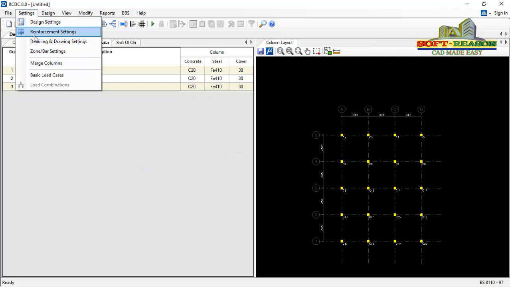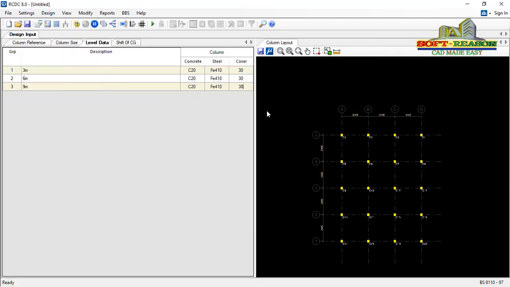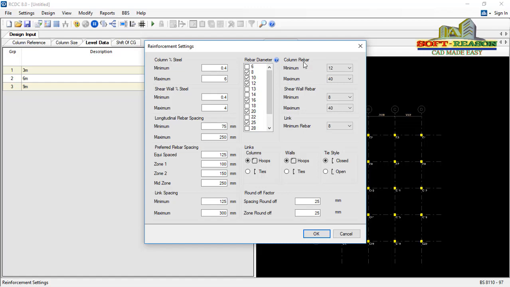Go back to settings again, reinforcement settings. Click right there. In these provisions, you can check the column rebar, the minimum and the maximum. For the minimum in this design, I will want it to be 16 diameter, and then the maximum I will want to be 32 diameter. For the shear wall rebar, we'll be considering 10, and I will consider 12 for that. Then for the lengths I will be using 10.